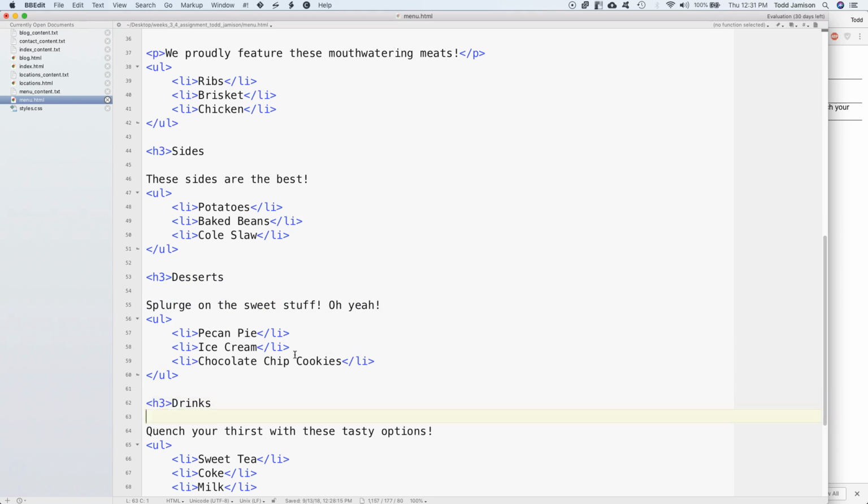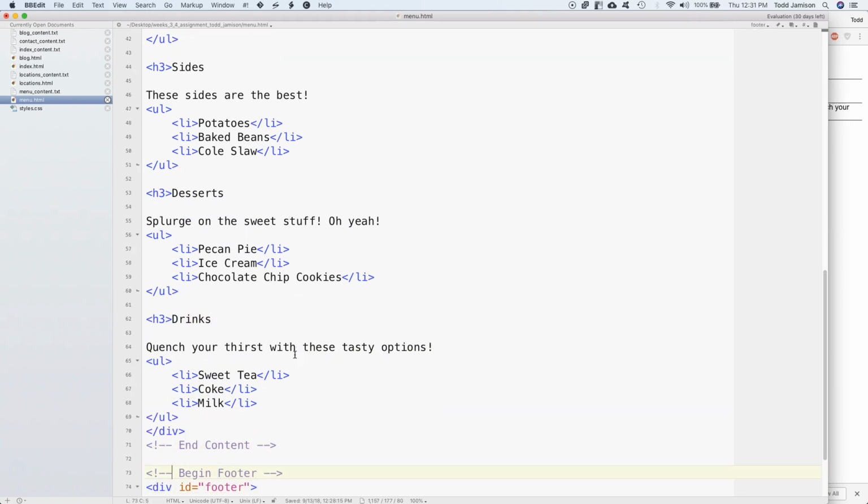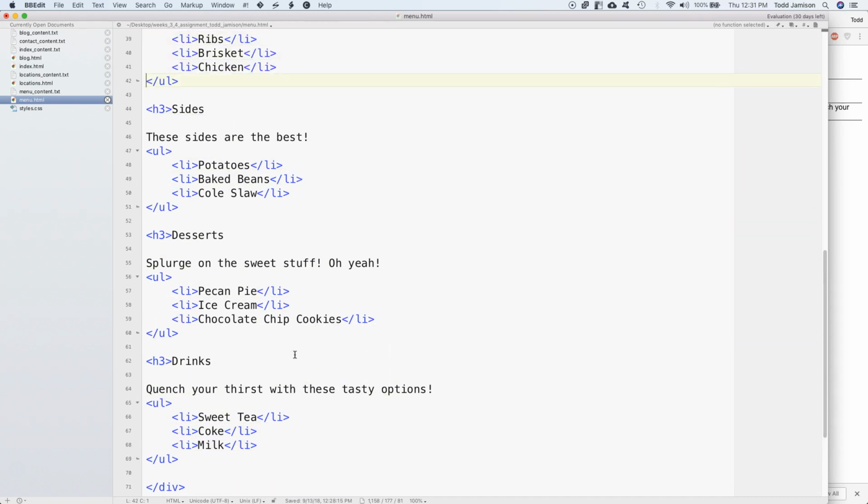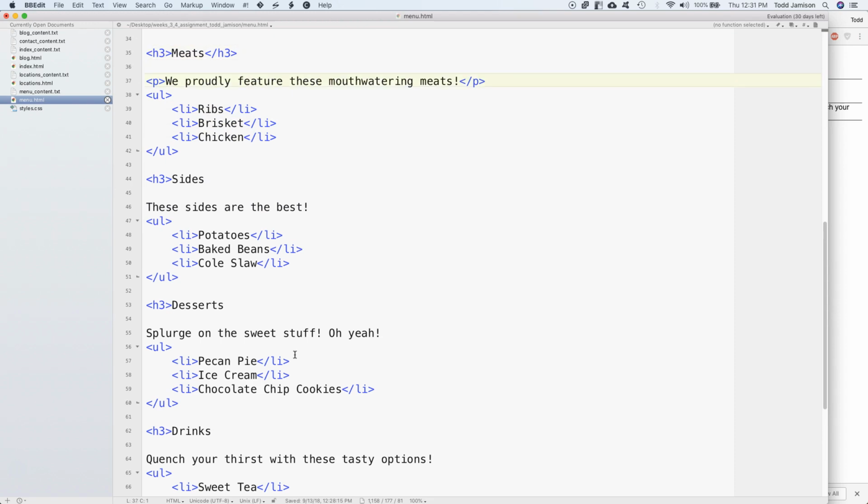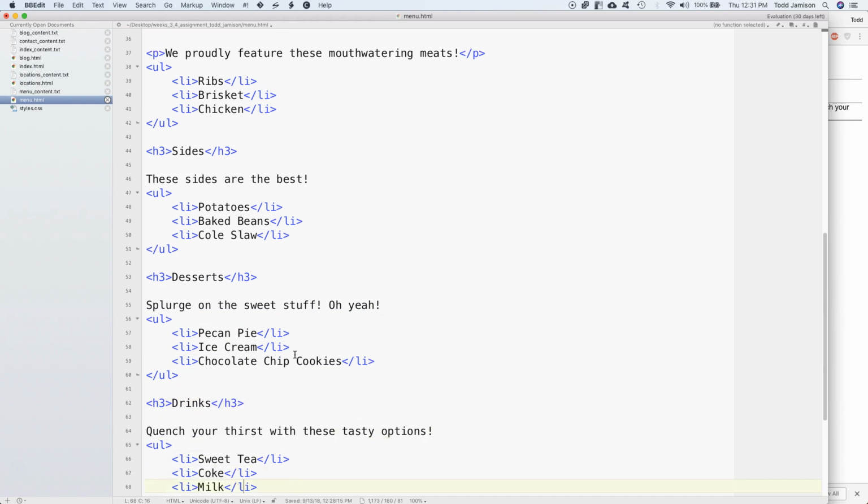I think that's it. Yeah, that's it. Okay. And then remember, you have to close out that H3 size heading. Otherwise, all of it will end up being a big giant heading there. We don't want to do that. All right. So next to sides, we'll close that tag out, copy the tag. Do the same for desserts and drinks.